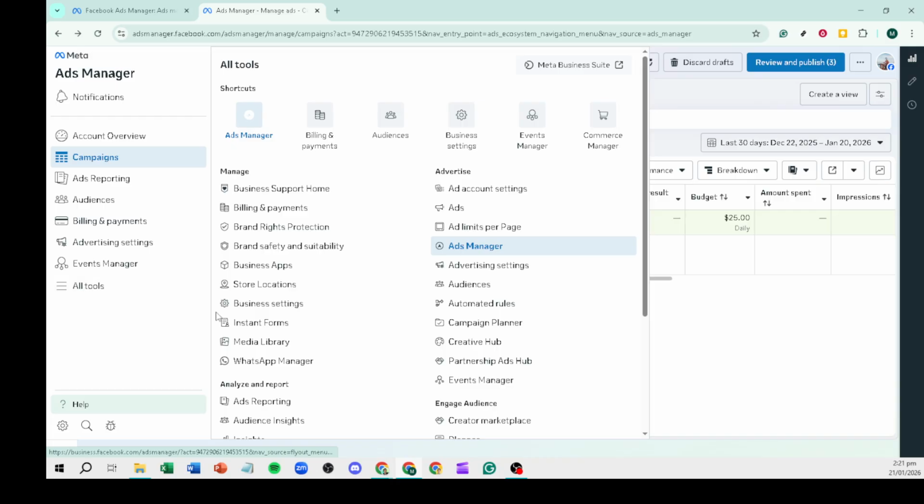In the expanded menu, choose Business Settings. This will take you to the administrative area for your business assets and preferences. Inside Business Settings, find and click Settings. This is where personal and account level preferences, including language, are managed.